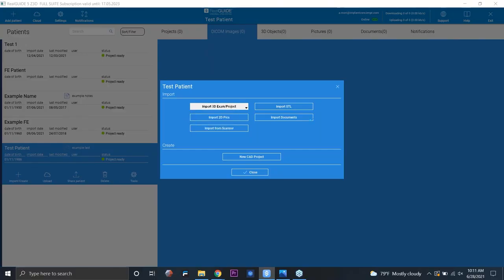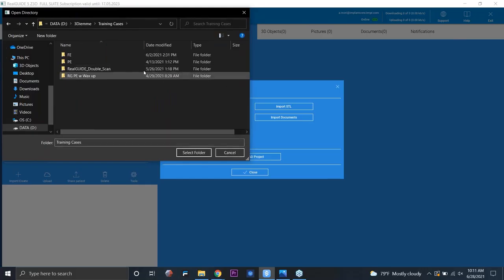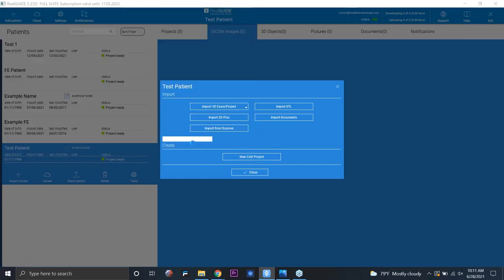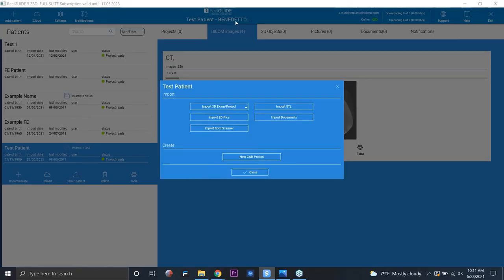So I'm going to go ahead and choose DICOM folder because my CT is saved in just a normal folder. And here's the folder containing my CBCT. And we can see that progress bar as it imports all of my slices. So now I click OK. We can see behind that DICOM images now has one, as well as a little preview of my CT.